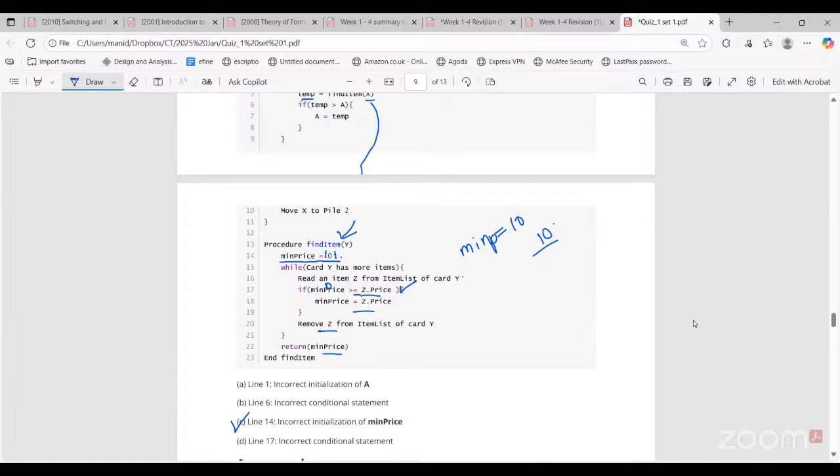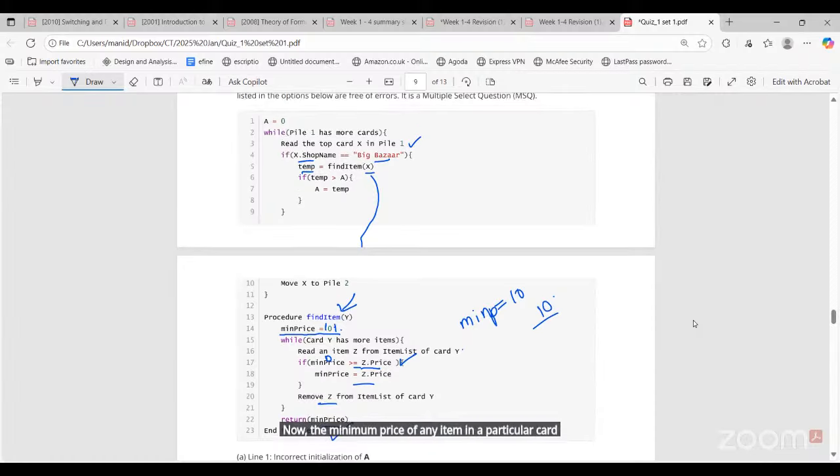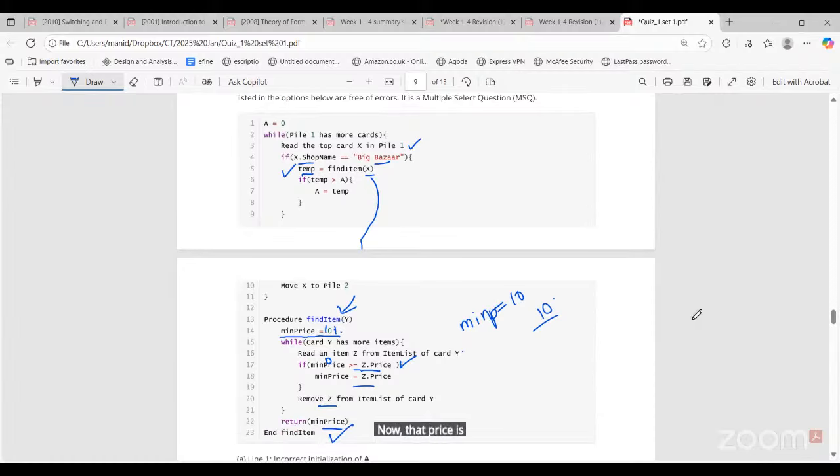Now this particular procedure will give me the minimum price item, that is the minimum price of any item in a particular card from Big Bazaar. Now that price is returned back to temp. Here I am checking if temp is greater than A, then A is equal to temp. Should this be greater than? We are trying to capture the minimum price, so it should be less than.